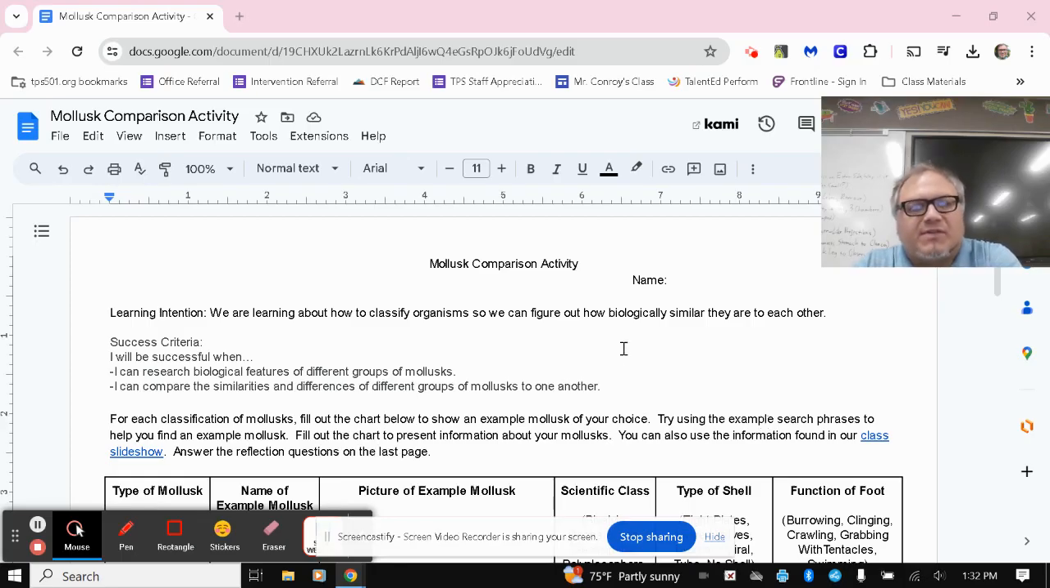Hi, I wanted to go over the instructions here for the mollusk comparison activity. Again, very similar to the other comparison activities we've done. Learning intention: we're learning about how to classify organisms so we can figure out how biologically similar they are to each other. We're looking at the phylum Mollusca, but we're looking at a few specific scientific classes within that.